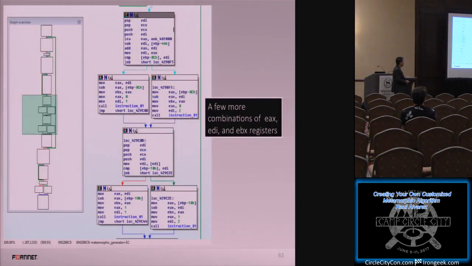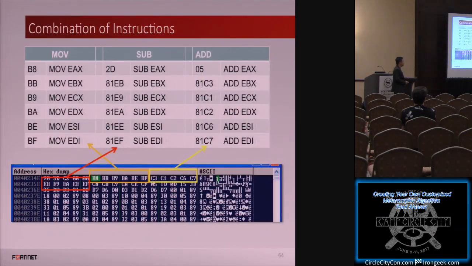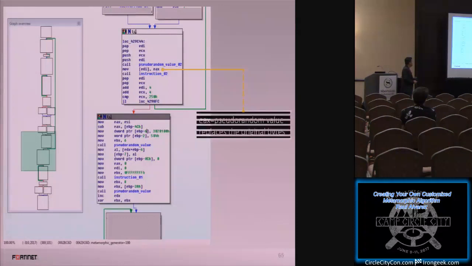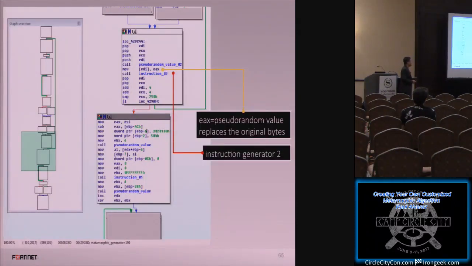Okay, and this one is different groups of combinations of those registers. Within the BeardLock malware, it has a table wherein it decides. This is where it decides. So it creates a pseudo-random value and then checks the table, and then it decides: am I going to use an add instruction, a sub instruction, or just a regular mov instruction. And then the second random generator is the one that creates the instruction wherein it puts the generated value into a certain register.